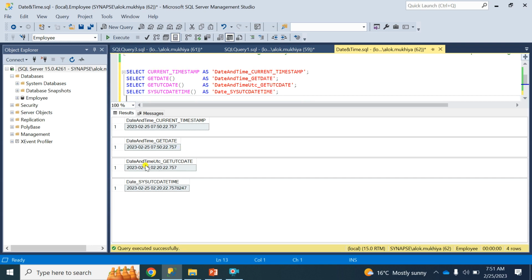And here you can see that GETUTCDATE returns the UTC date and time format. Here you can see the time, 2 o'clock. And SYSUTCDATETIME again returns the system date and time. So if I explain in one line, SYSDATETIME returns the system date and time, and GETUTCDATE returns the time based on UTC, whereas GETDATE returns the time where SQL Server is installed. So that is the minor difference between them, right?